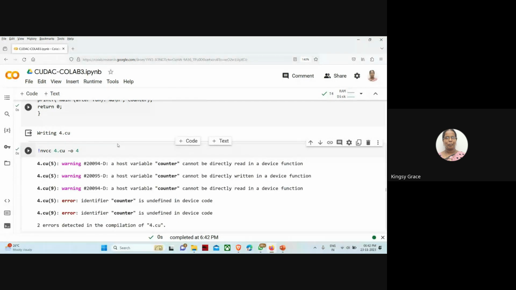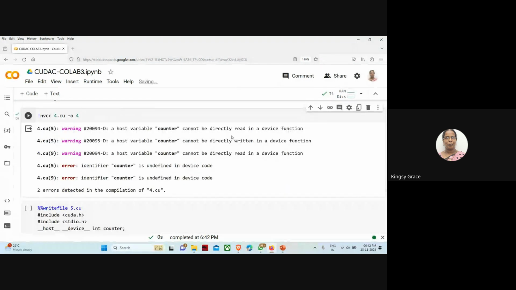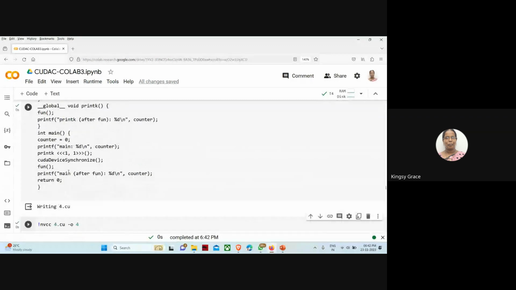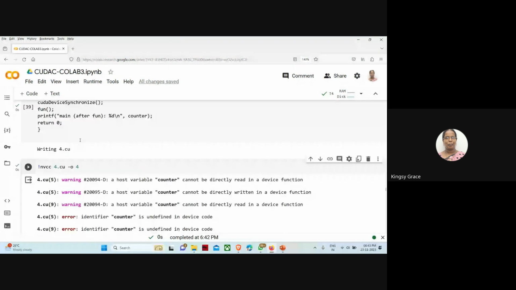I have executed. So see here, the post variable counter cannot be directly read or written. It is not defined in device. That's correct, we didn't define counter there. We didn't allocate memory space for the counter in the GPU and the value is not transferred. So it automatically throws an error.